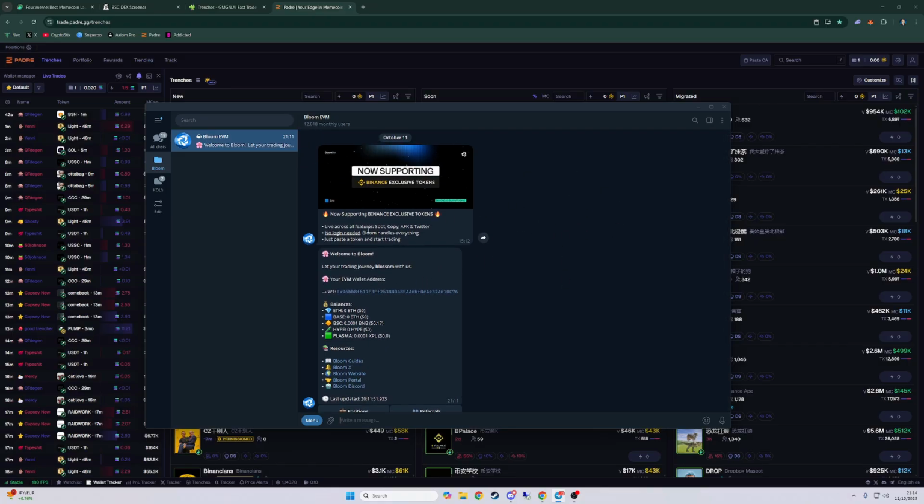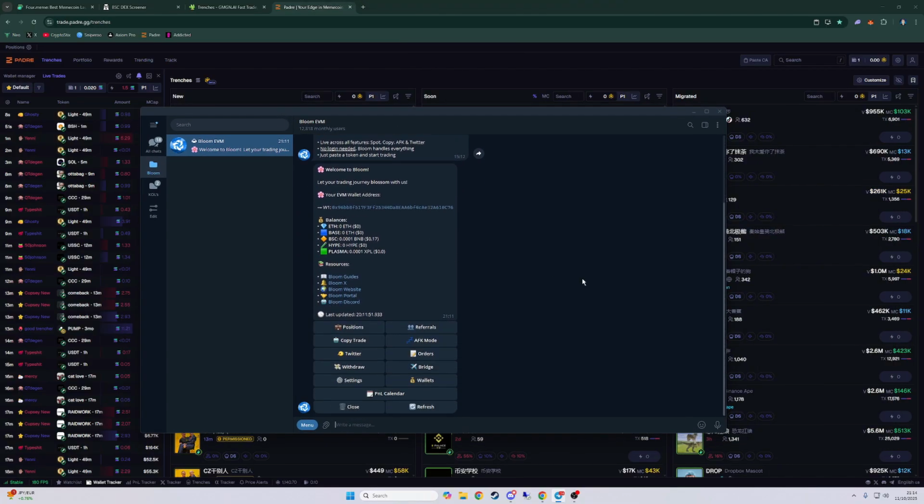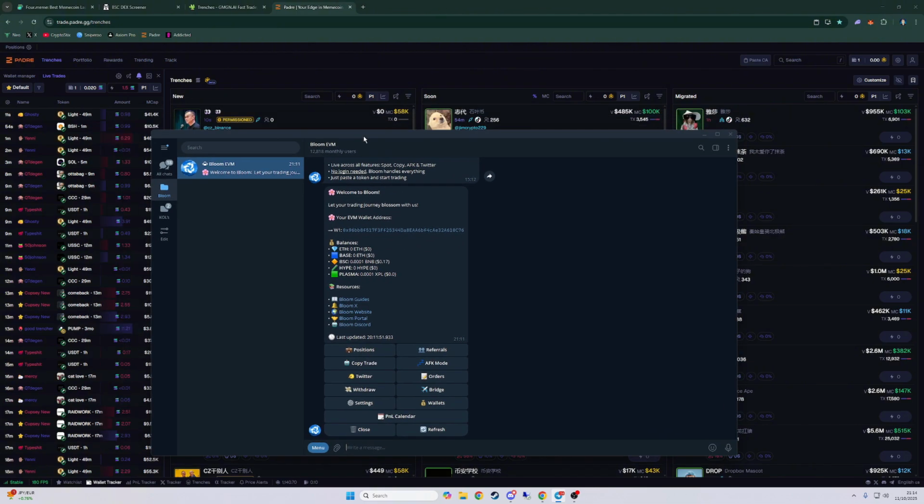You can see here live across all features: spot, copy, AFK, and Twitter. No login needed. Bloom handles everything. So now we can actually trade these permissioned tokens without using Binance. We can use it directly through Bloom. So let's just go over Bloom really quickly.